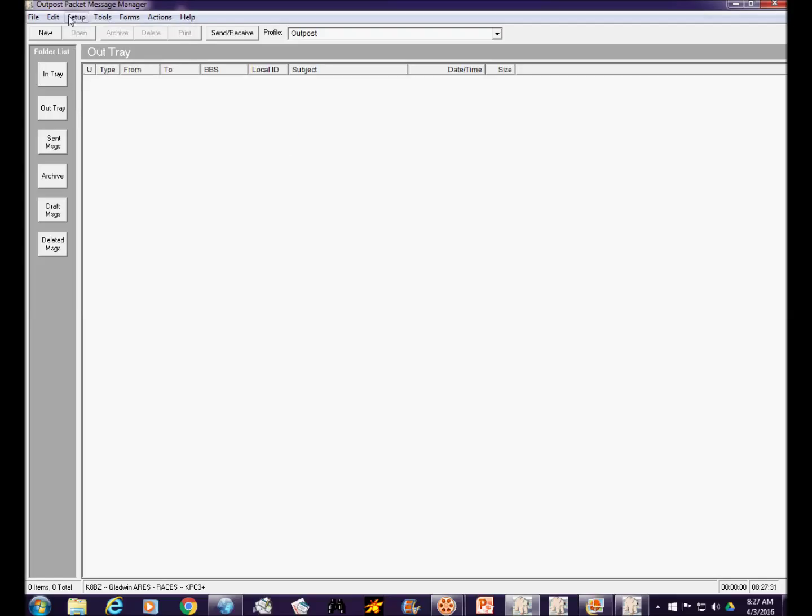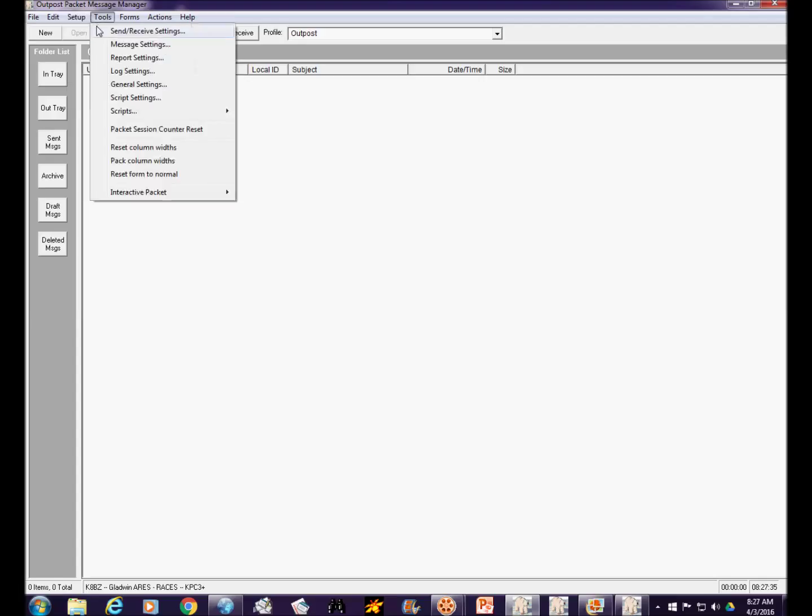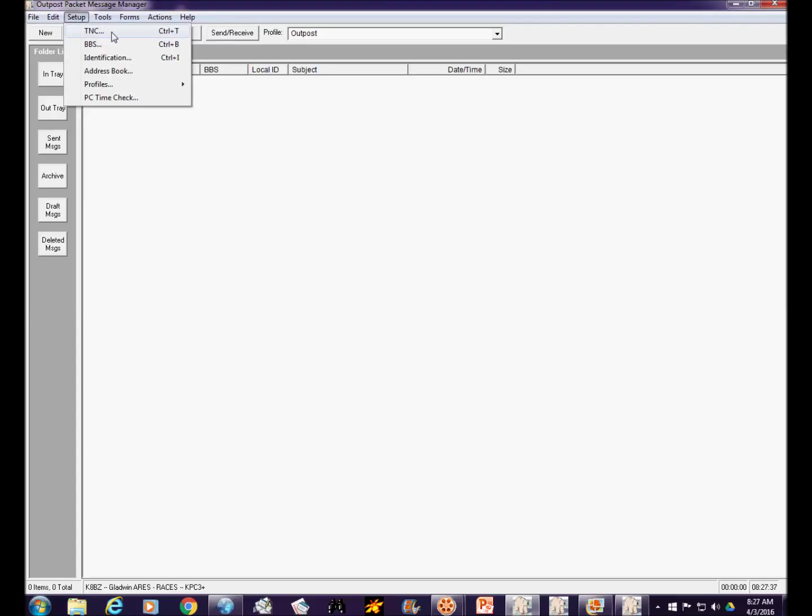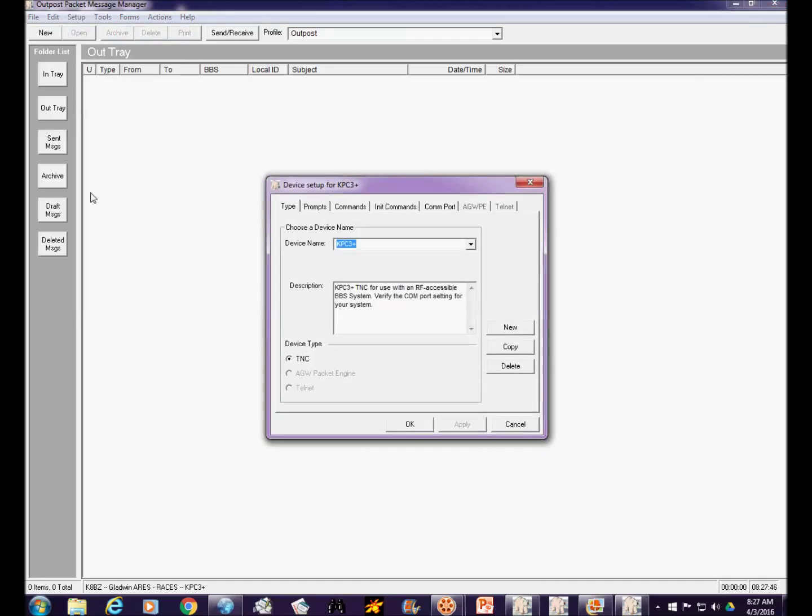So with that knowledge in mind, we're going to go up here to the Setup tab. Now we've already set up our TNC, but we're just going to look at that again. This is where you go into the TNC setup using Control-T, or just selecting it from the menu. And we're just going to look at this tab again. We already set up our TNC here.